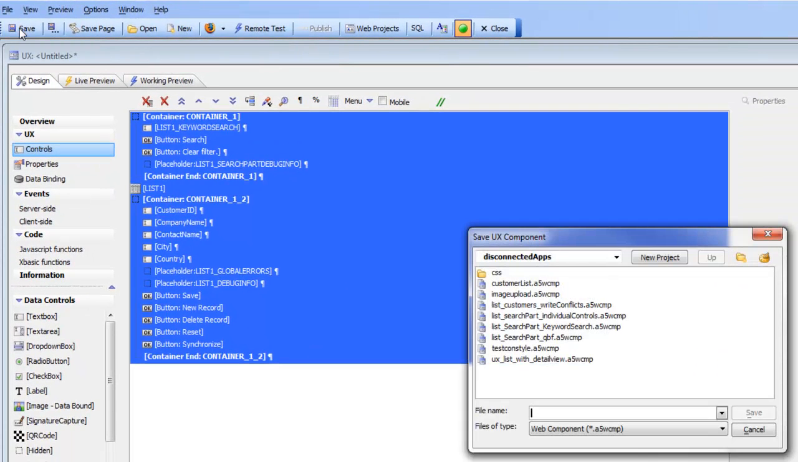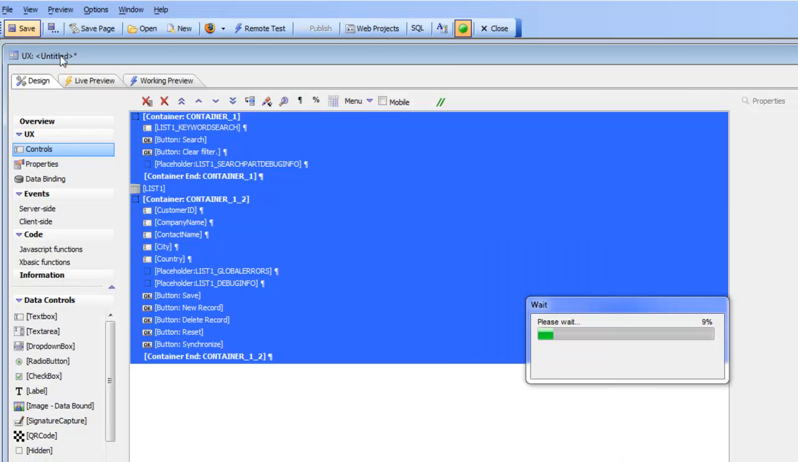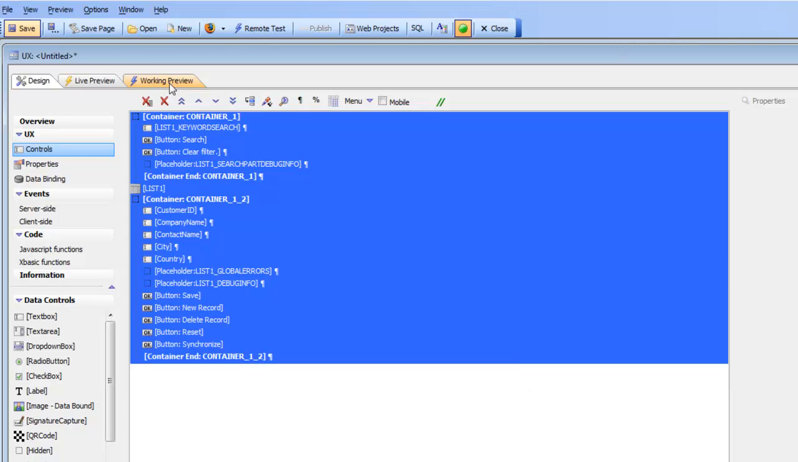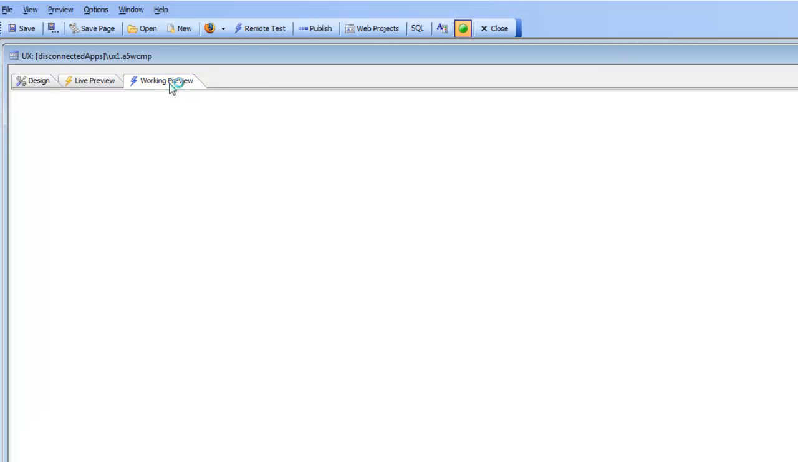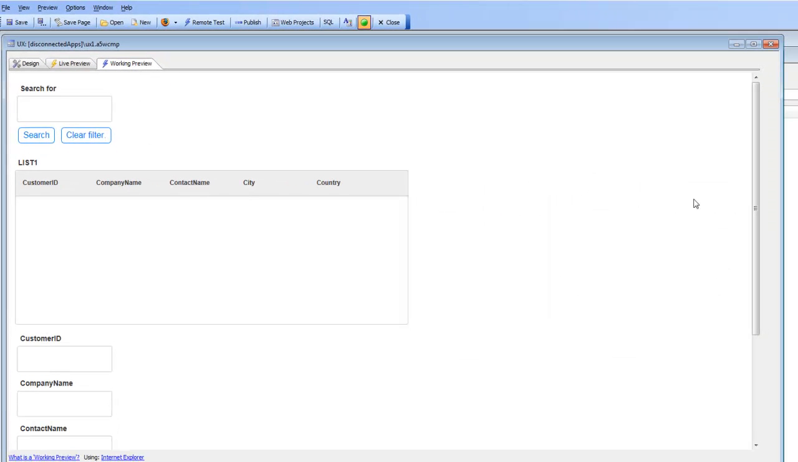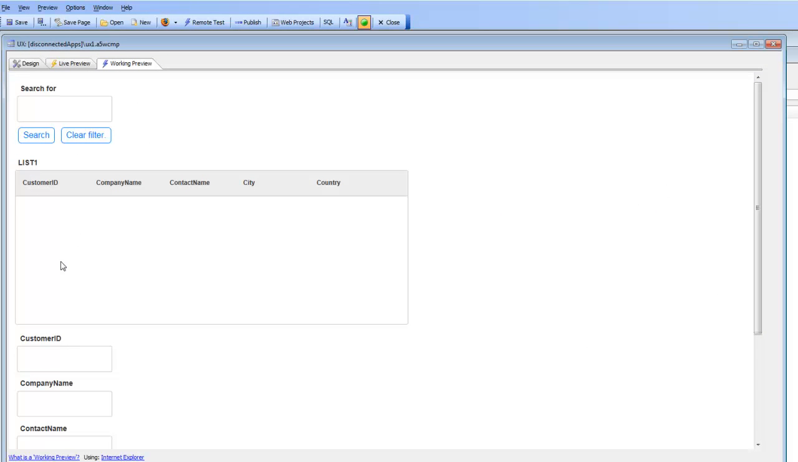So let's go ahead now and save this as UX1, and then go ahead and run this component. So when we switch over to working preview mode now to preview the component, we can see the list currently has no data in it, and that's because we specified that this list control has an associated search part and that the list should not be populated until there's an active search.